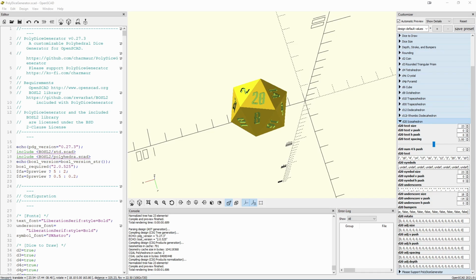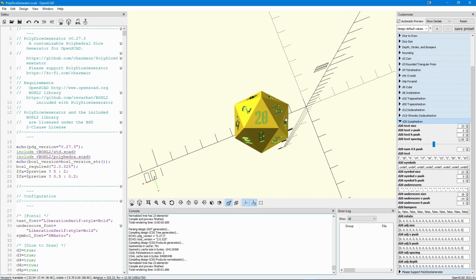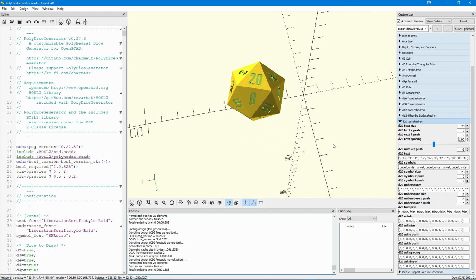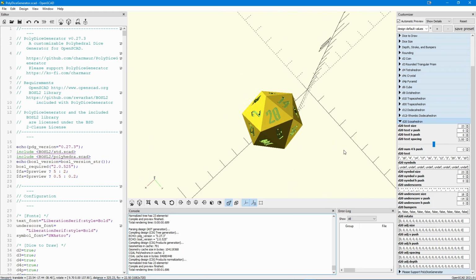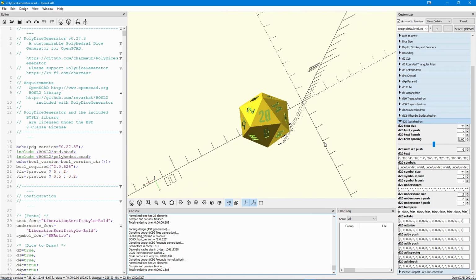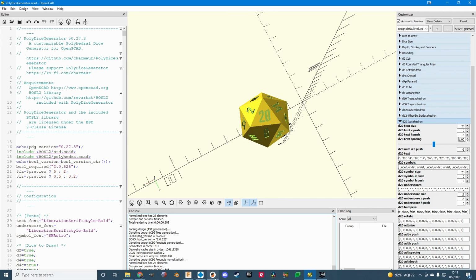Now you do need to make sure that you have your logo as an SVG, and I'm going to show you how to convert a logo to an SVG. Then we're going to show you how to actually put it on the die itself. So I've already got everything set up on this beautiful D20 here. Now what we need to do is make the 20 a logo and make the 1 a logo. This is super, super simple, so this is going to be kind of a short video.